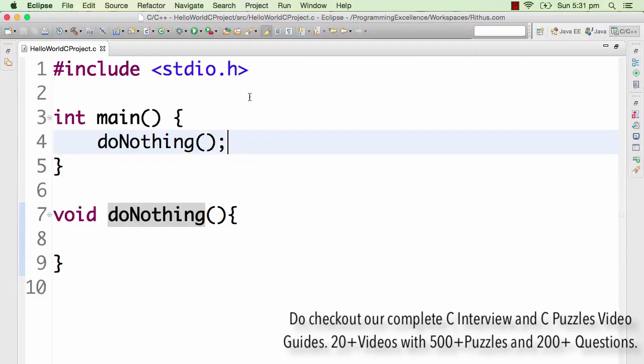Hi there, welcome to this set of puzzles where we would talk mostly about functions. So in this particular example that we are looking at, we created a function called do nothing, and we said void do nothing, and it's not doing anything right now. I'm just calling it. What would be the output of this particular program? Will it compile? I think that's the first question let's discuss.